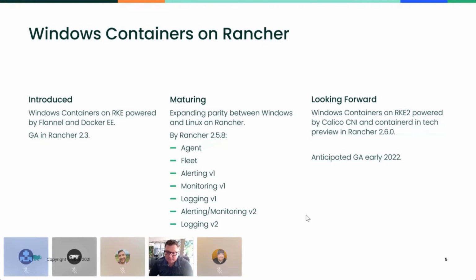RKE1 came out in Rancher 2.3, and now we have Rancher 2.6 here with RKE2. This is technically a tech preview, so please just submit bugs, etc. We are not actually labeling RKE2 GA. As you can see here on the right-hand side, it's anticipated early 2022. But as you're about to see, we have clusters, we have things working. We're tuning up the experience, fixing some of our apps and things, and we'll be in a good place.